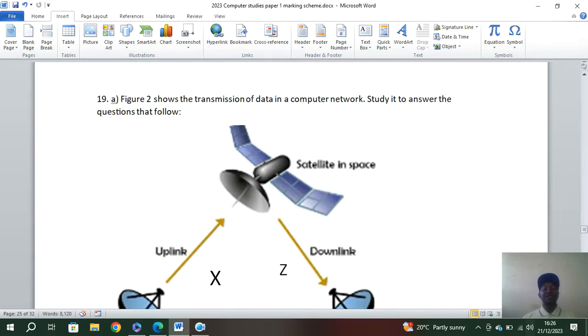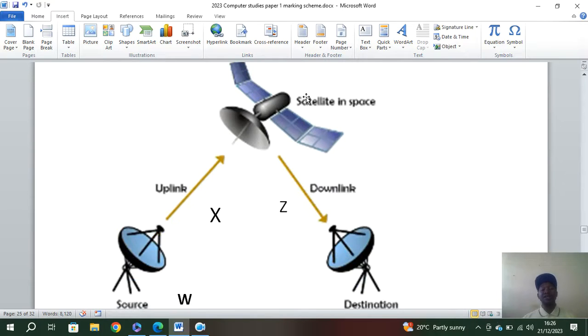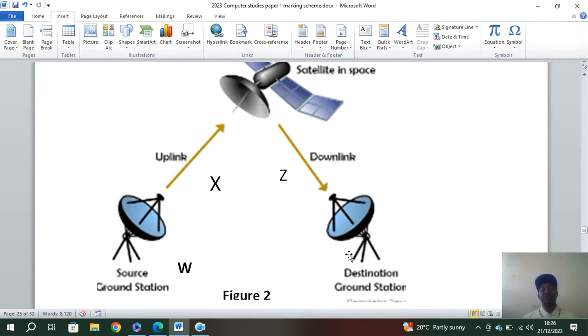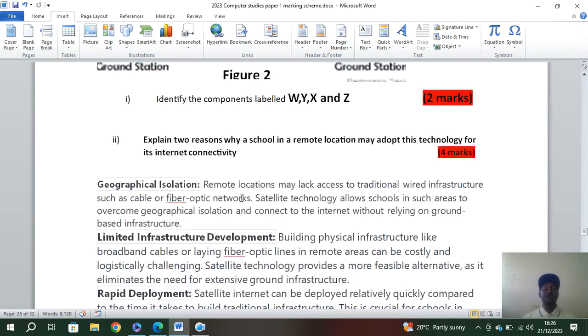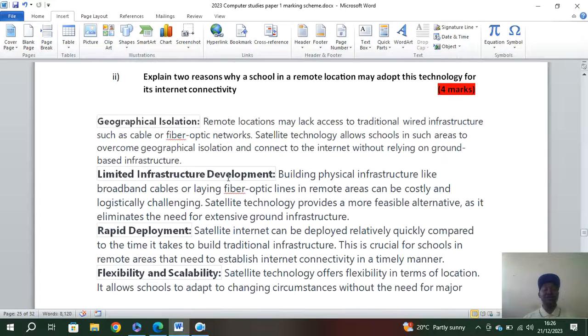Then we have question number 19. Figure 2 shows the transmission of data in a computer network. Study it to answer the questions that follow. So we have the satellite in space, we have downlink, we have uplink, we have the source ground station, we have the destination station. The examiner wants you to name the uplink X, downlink Z, and source ground station W. So you can rename them, you get 2 marks. Then explain 2 reasons why a school in a remote location may adopt satellite technology. We have already known it is satellite technology.